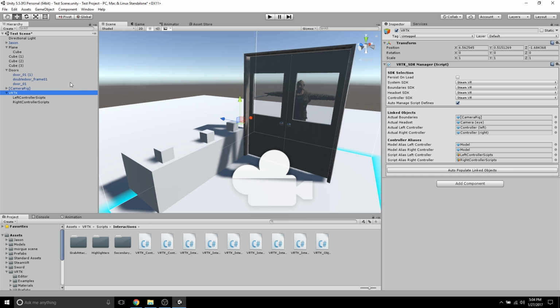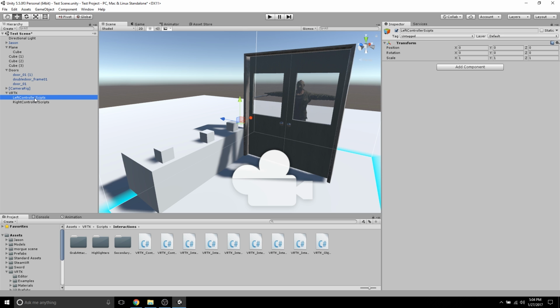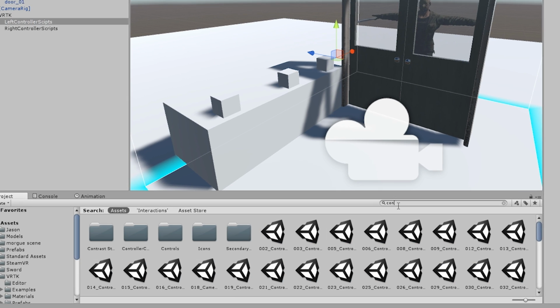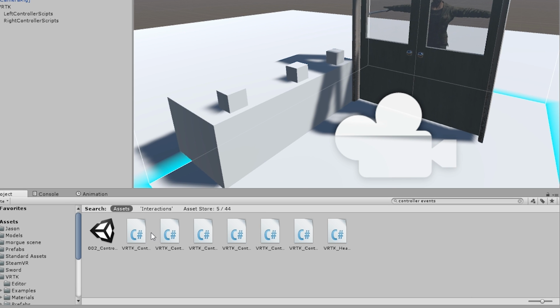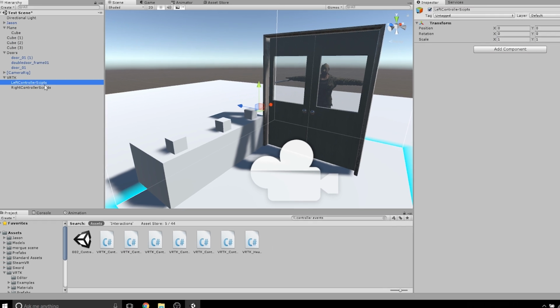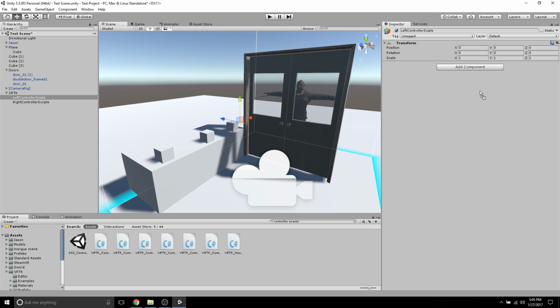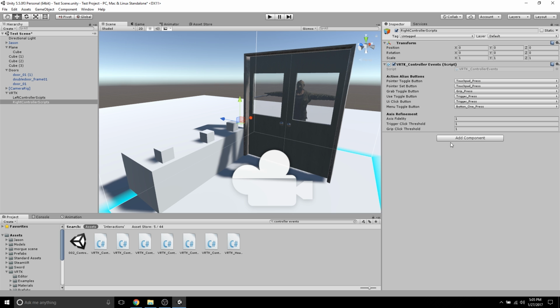All right, so now we got to put some scripts, or just one script for now, on the left and right controller. So I'm going to go to the left controller, and what you want to look for is controller events. So let's look here. Here it is, controller events. So I'm going to go back to the left and put this script on here. Just drag it on, go to the right controller, and drag the controller event on that controller.